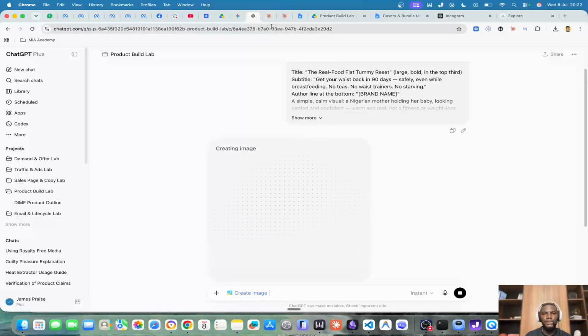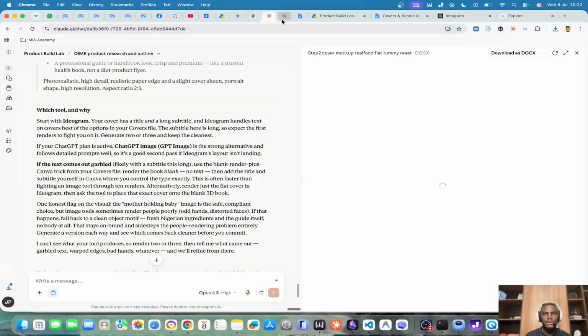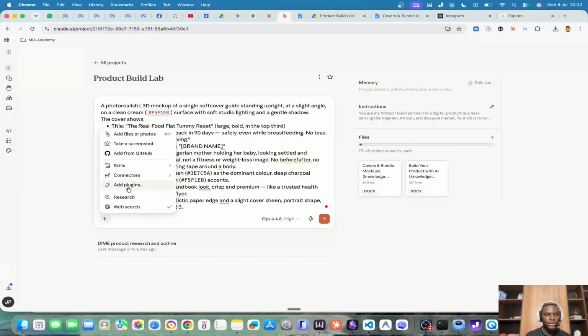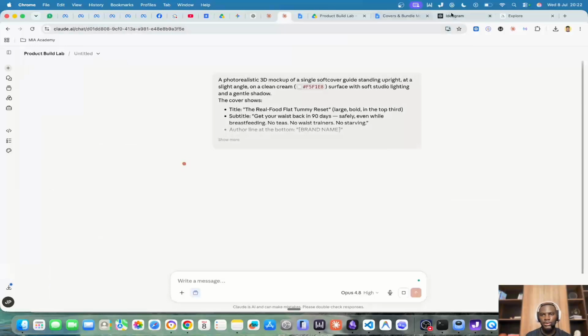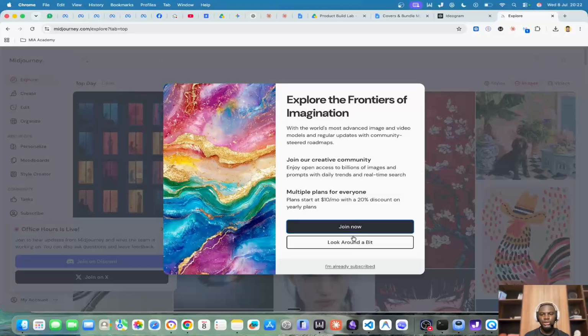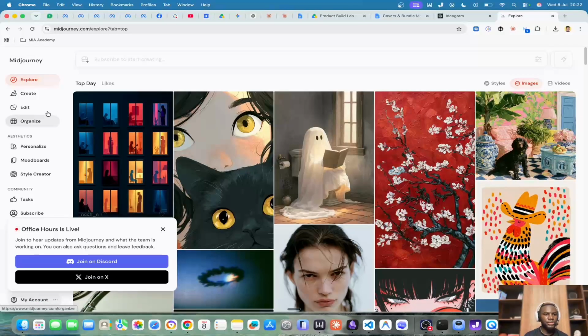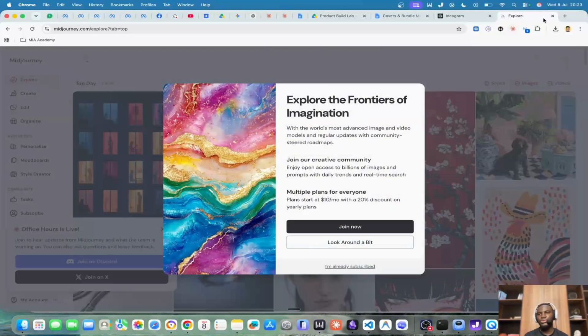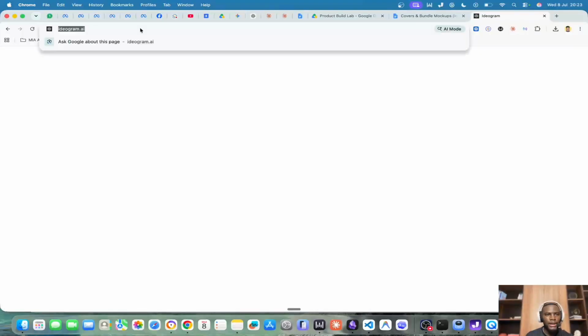I'm going to use image in Claude. I don't think I can actually select an image generation, but Claude is intelligent enough. I'll also use ideogram.ai and I would use Midjourney. But Midjourney is asking me to pay before I can use the tool, so I'm not going to be using Midjourney. For some reason, Ideogram is not loading.